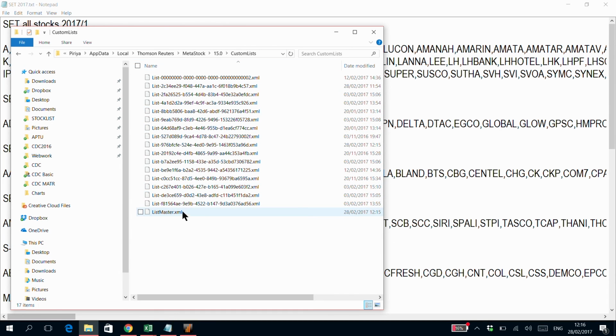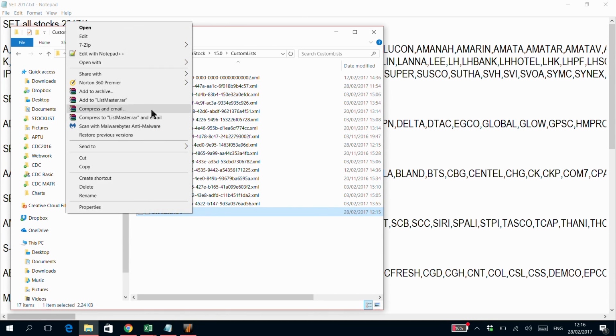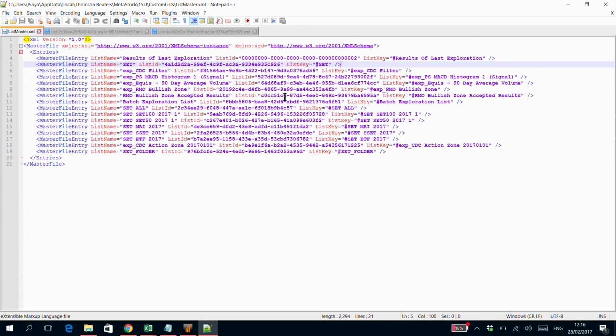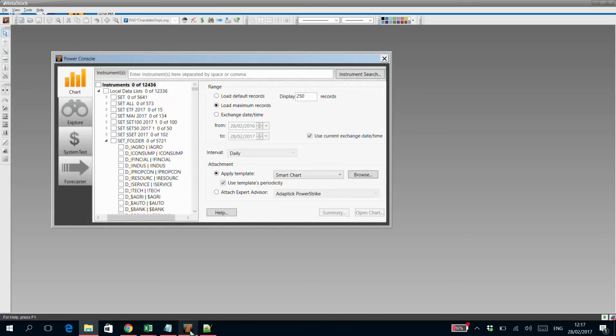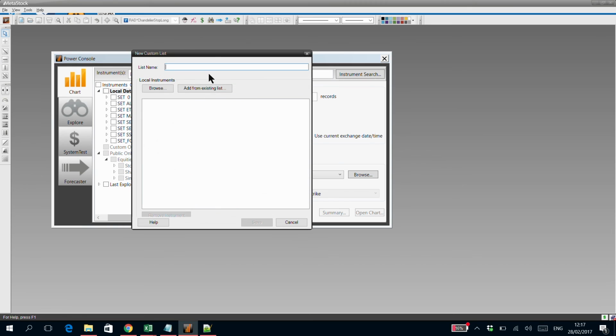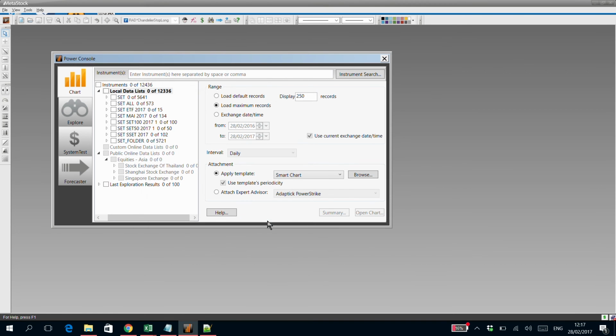And here are the files for the list. I can click open the list master to see what list is what, which is which, right? And I see that my set 100 is linked to a file called 9EAB769D. This is good information. So I found this, and then I tried doing this. I created a list, say set experimental, and just create an empty list.